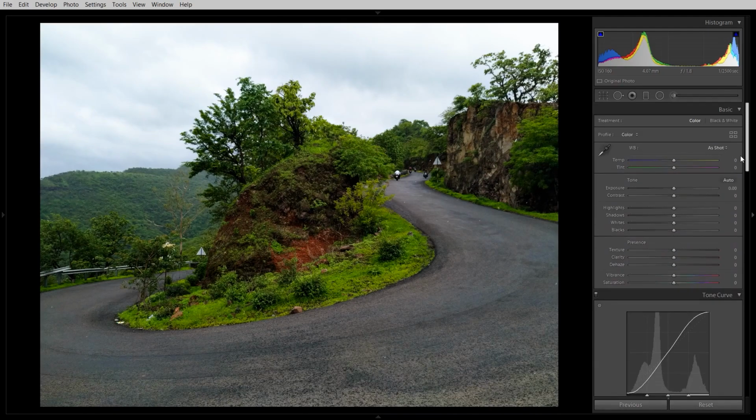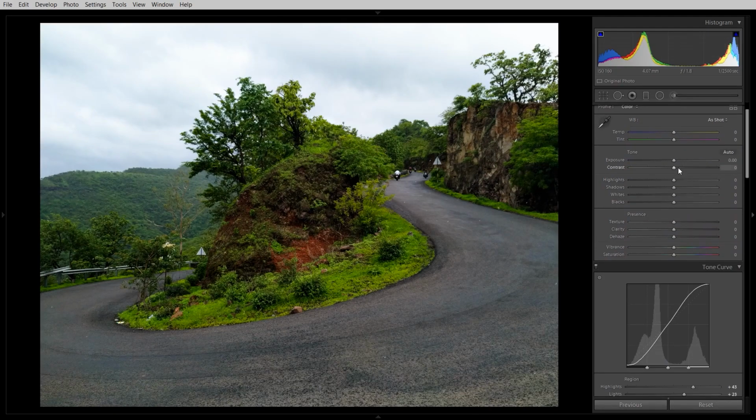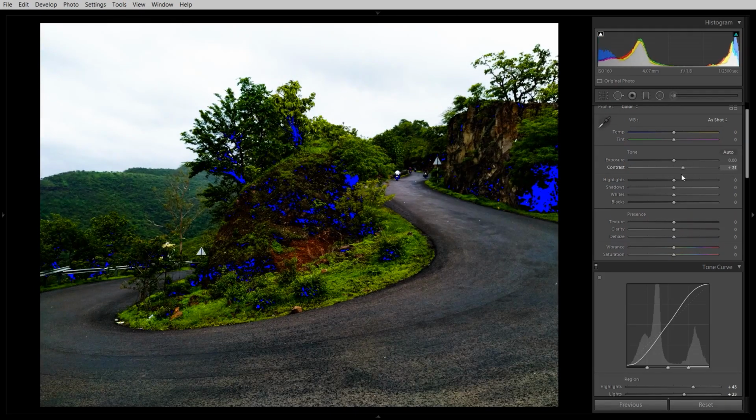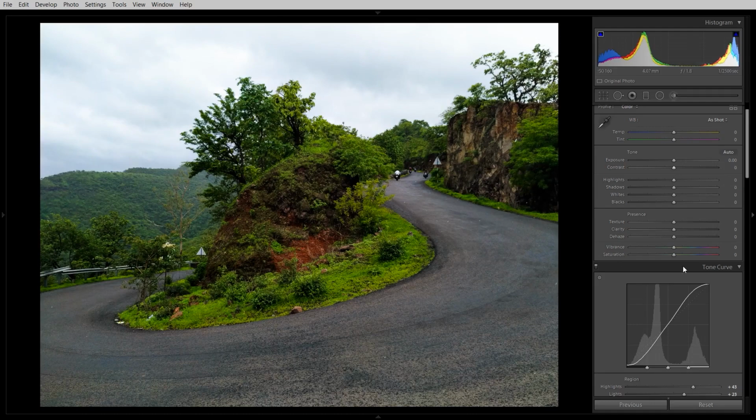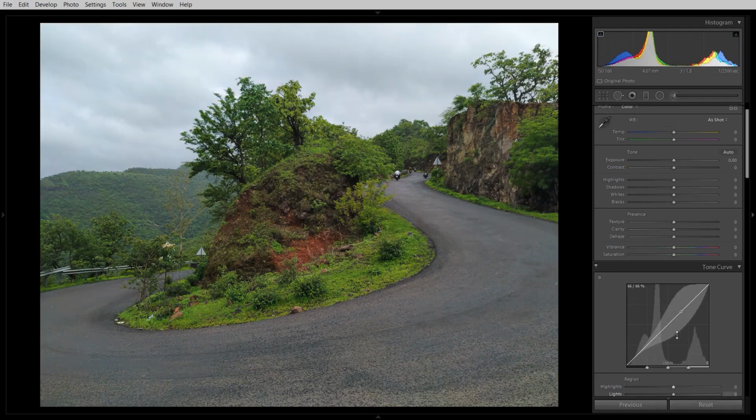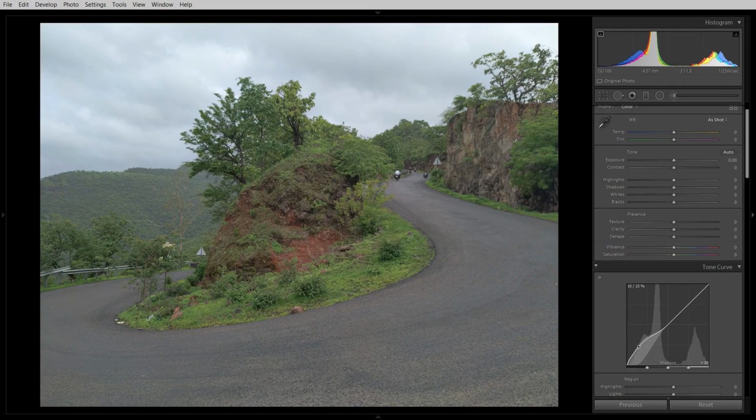Say if you want to change the contrast beyond a certain limit just using this slider, you can't do so. But when you do it with a tone curve you get some extra advantage, because with a tone curve you can also change the exposure and contrast. With tone curves be careful, because it requires a little bit of experience.